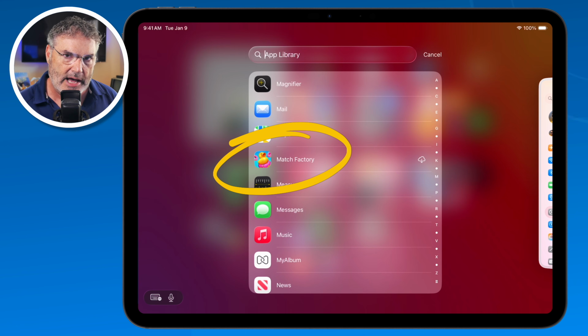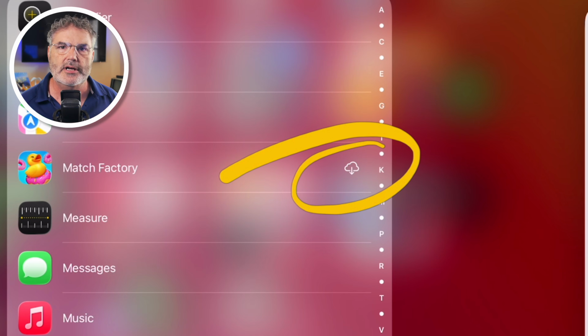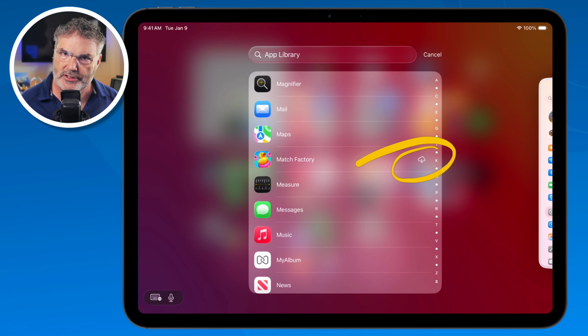So if I wanted to download this, all I have to do is just go over here to download, and it'll download it. So you're still going to see references to it on your home screen. But when you tap on it, instead of opening up, what it first needs to do is it needs to download it. And then it'll open up, and all of your data will be there. So that's what offloading an app does. It's another way of saving space.